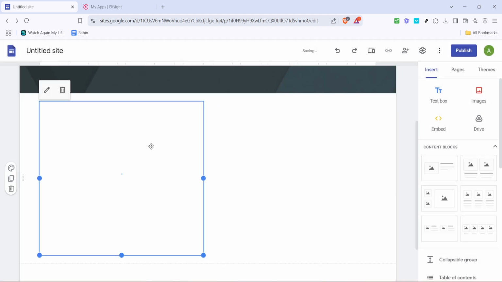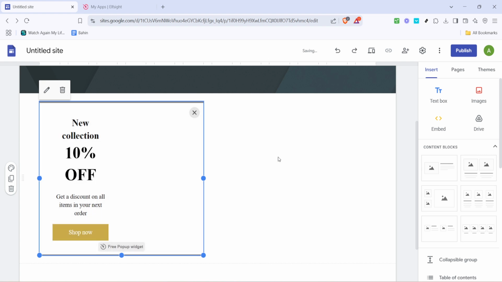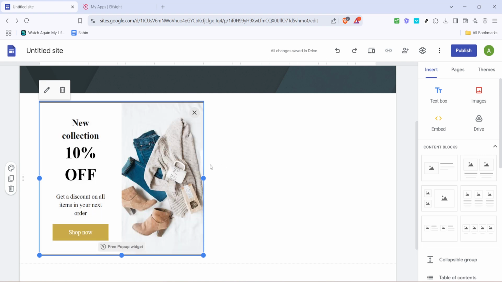And that's it. You now have a fully functioning WhatsApp chat button integrated into your Google Sites. Remember, this button offers a direct line for visitors to get in touch, ask questions, and engage with your content.